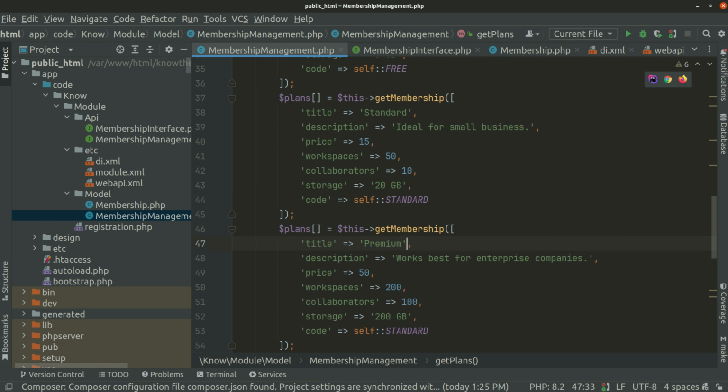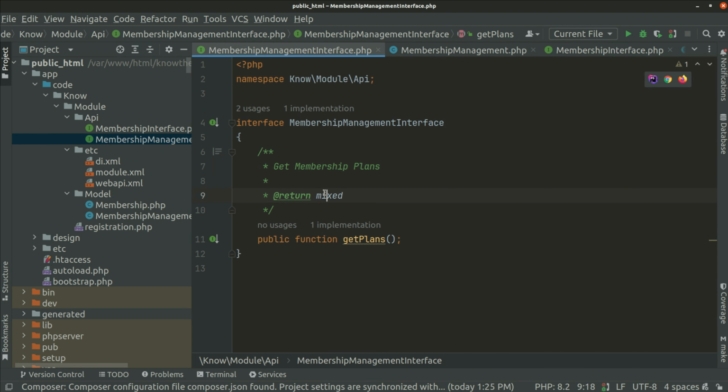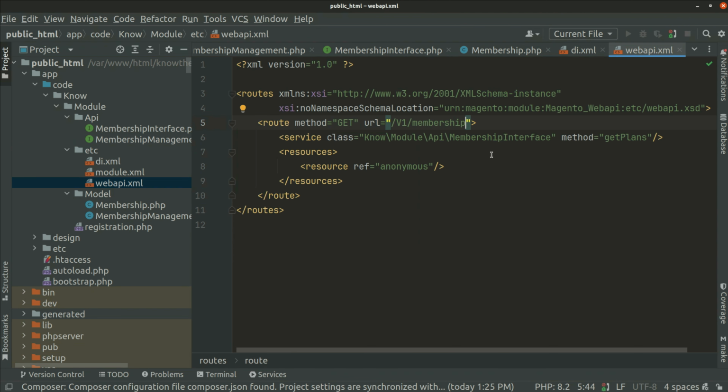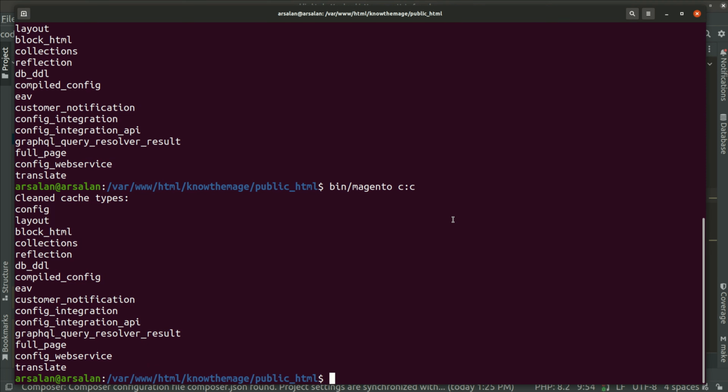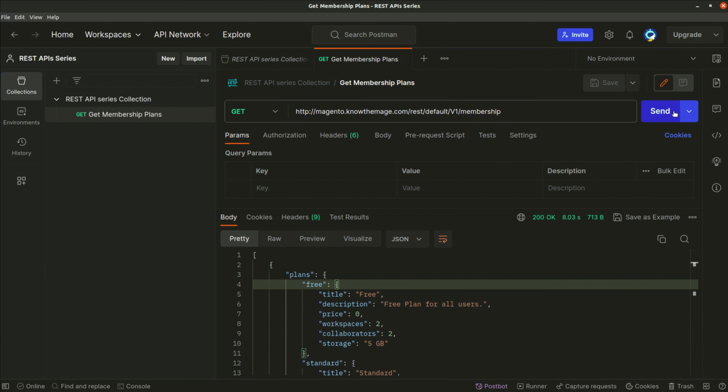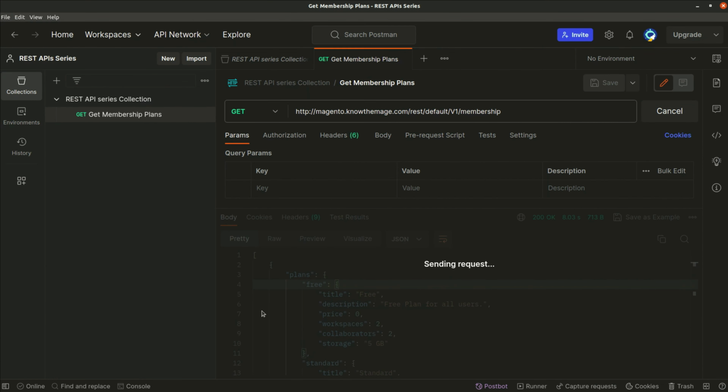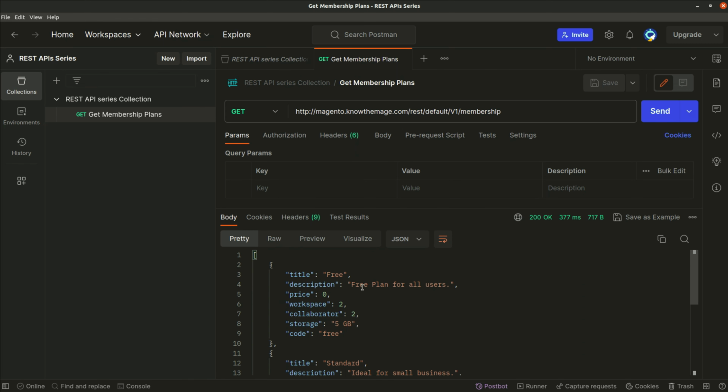Now open the membership management interface and update the return type to membership interface. Since we are returning multiple items, specify array. This will result in an array of membership interfaces. And our final step here is to update the service interface. Now send the request again, and this returns the response managed nicely.